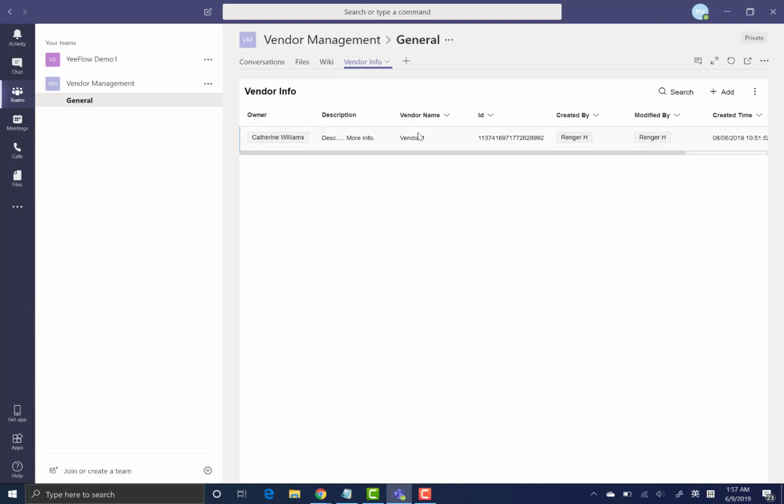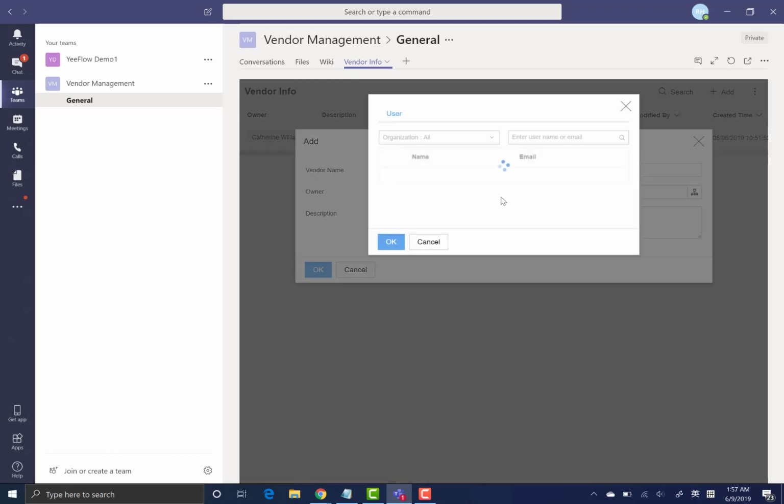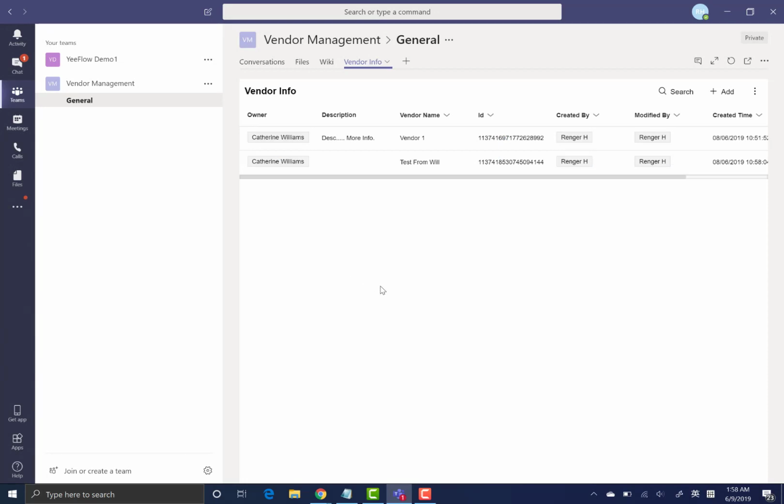All right, this is actually the same content list we created in the app. So you can share the vendor information with all the team members in Microsoft Teams, and other people who have the permission can also view or edit that information. For example, I can add another vendor information, let's say test from William, and I can set William as the owner. Click OK. And as a member, once Williams logs into the team, he can also get all the information with the right access permissions.